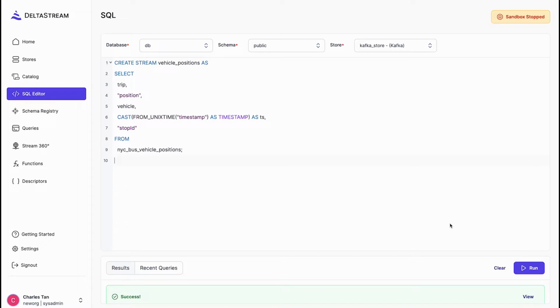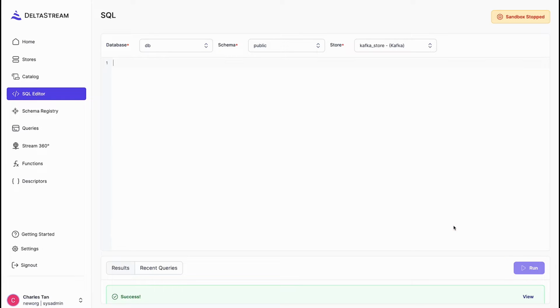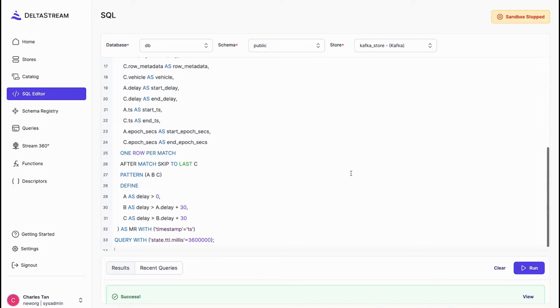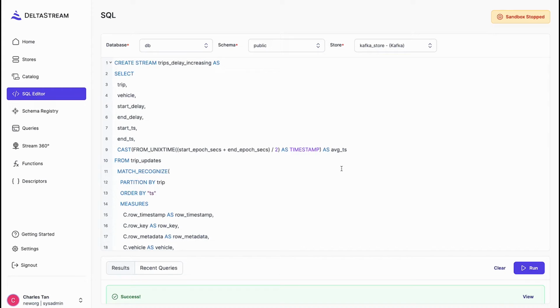Here, we are doing the same, but for the vehicle positions data. Next, we'll write a query to detect when a bus trip's delay is increasing. So this query is another CSAS query, and it's quite a long one.